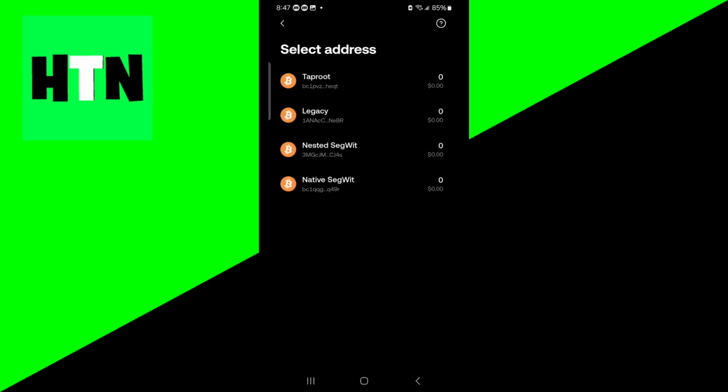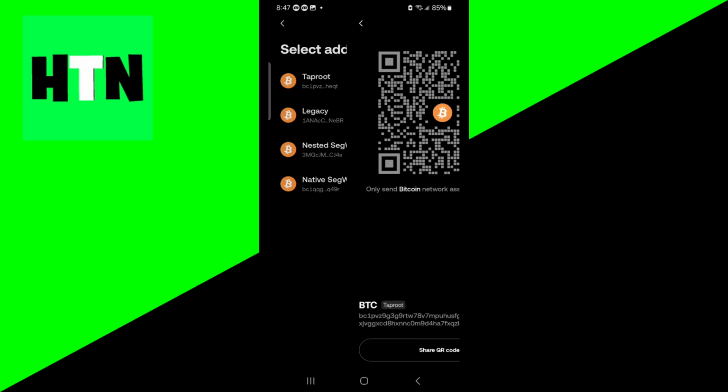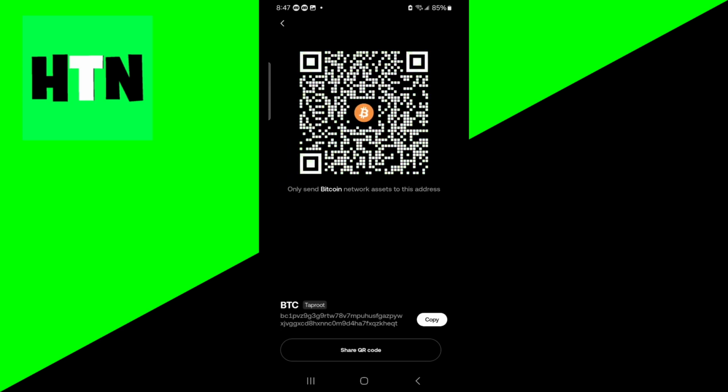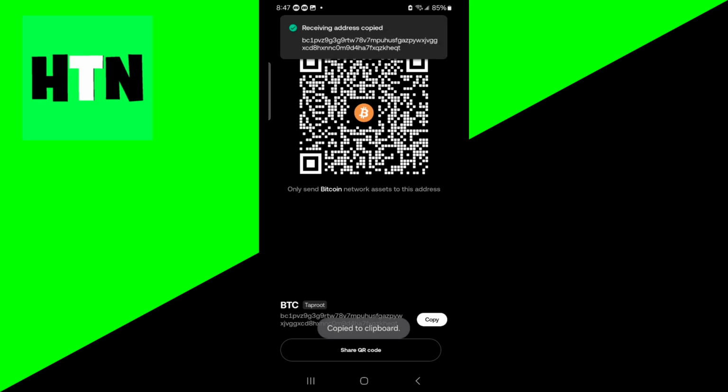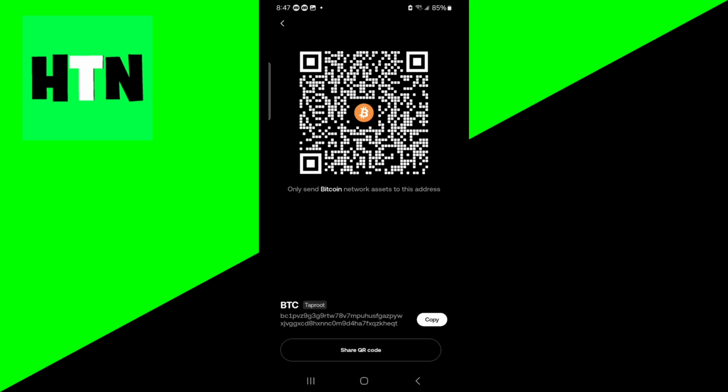Now, you guys have the option. Just make sure that everything is correct. We have Taproot, we have Legacy, Nested, Segwit. I'm just going to select the first option, just like so. And then it is going to give us our Bitcoin wallet address. So we need to press this button over here that says copy, because we need to copy this wallet address so that we're able to add funds.